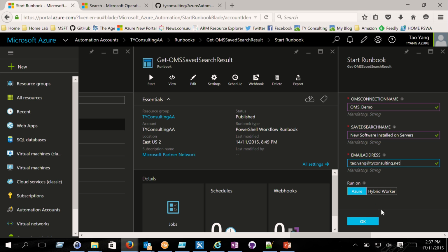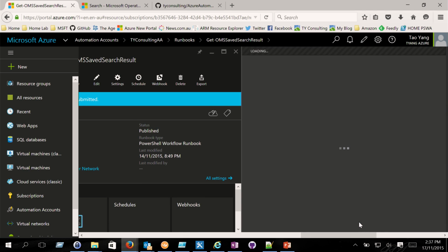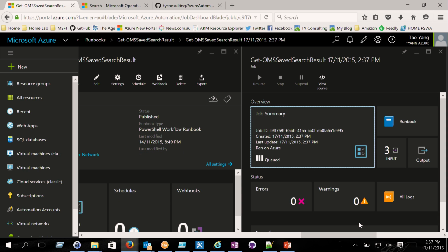Right? I don't have to run this on-prem, so I just want to run it on the cloud. Yeah, there wouldn't be much reason to run it on a hybrid worker, but you could. Yeah, I could, if you just had nothing to do. I just have to load the OMS search module in my hybrid worker. So while we're waiting for that to finish up, we're running close to the end of time here.